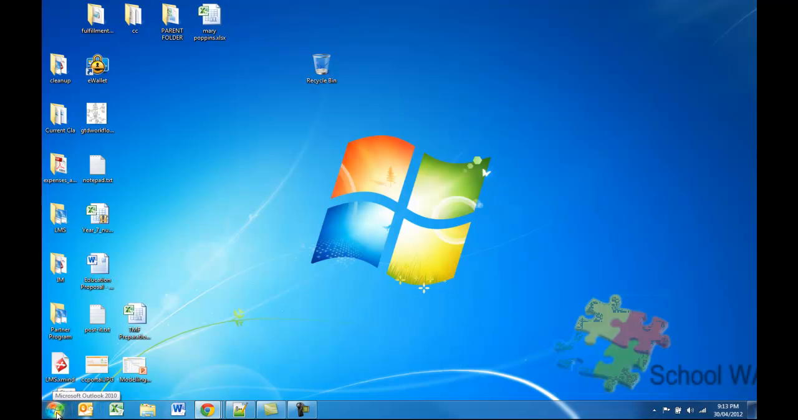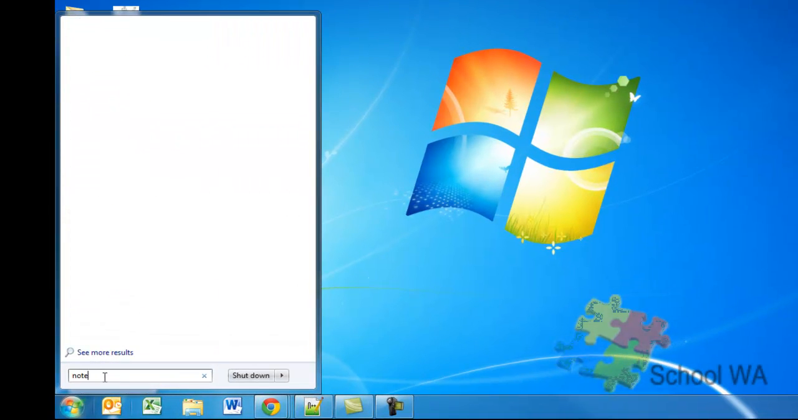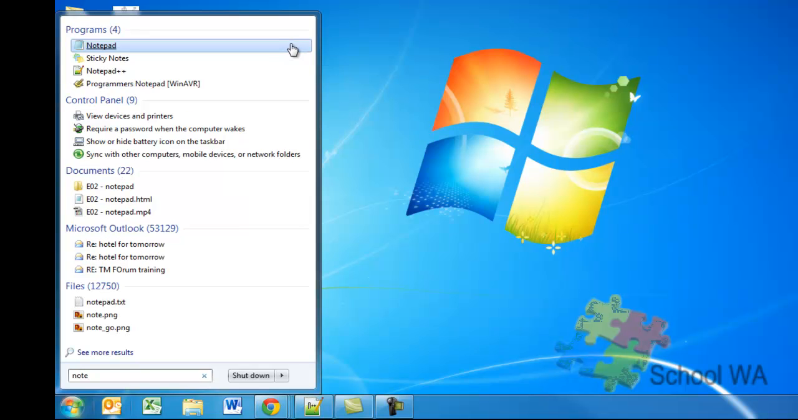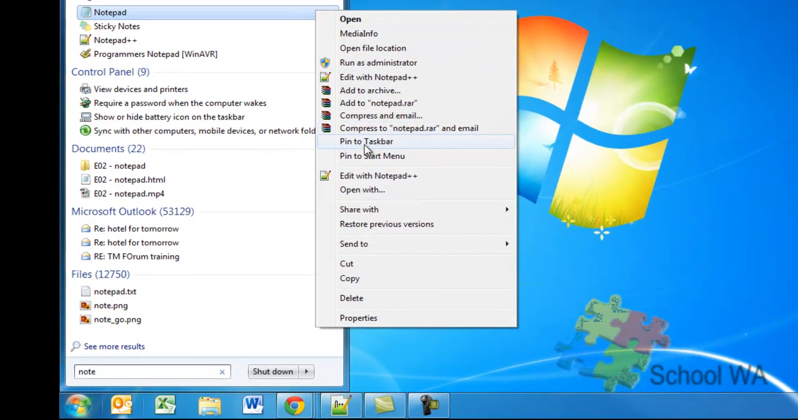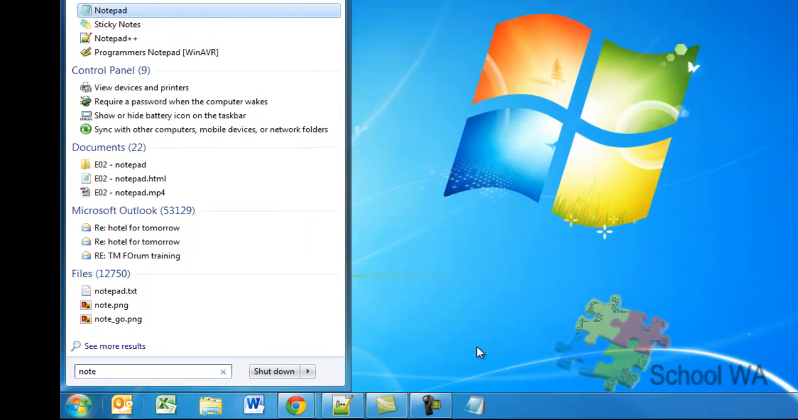Let's, for example, say I want to bring Notepad here into this taskbar. All I need to do is find it. So let us type Notepad again. There we go, I found it up there. And if I just move my mouse and right click, I then have the option to pin it to the taskbar, and if you click that you will now see that it is permanently there in the taskbar.